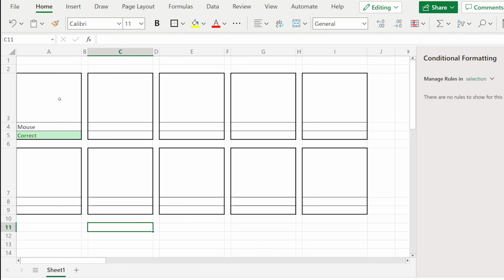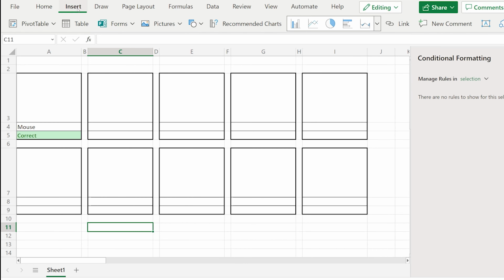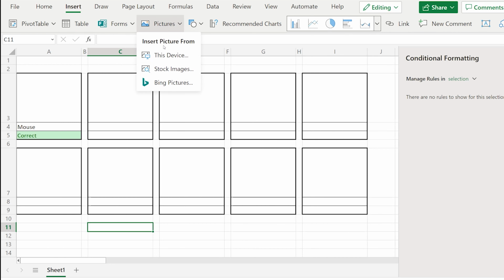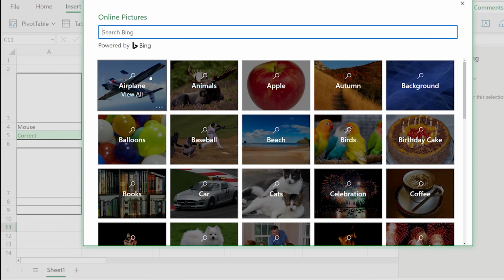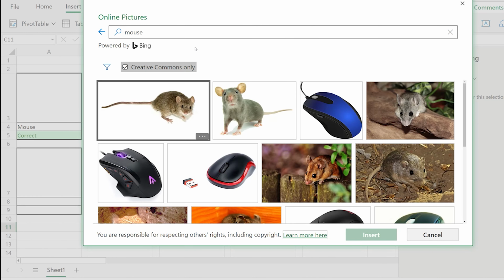So the only thing I've got left to do really is to just put some pictures in here. And of course what we don't want is to make the quiz too easy. So I don't want just a mouse and a keyboard. Now a quick lazy approach is to go to Insert and Pictures and select Bing Pictures. And the Bing image search is actually pretty good. So I can type in here mouse. And of course with my vague search here, I've got a pretty good mix of animal ones and computer ones.